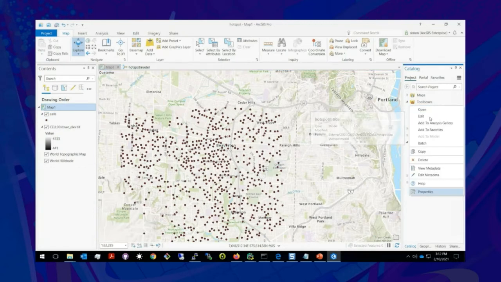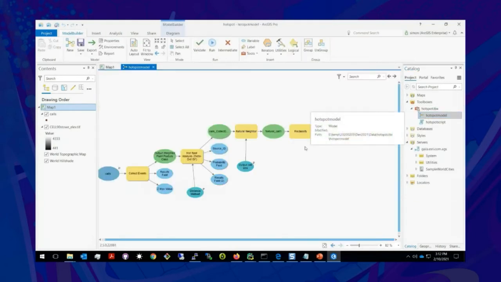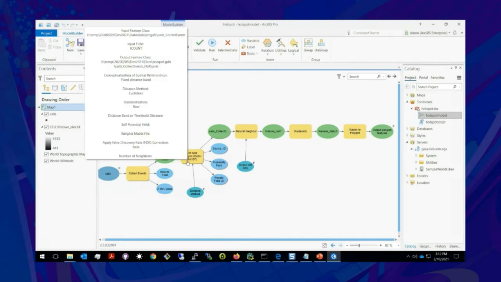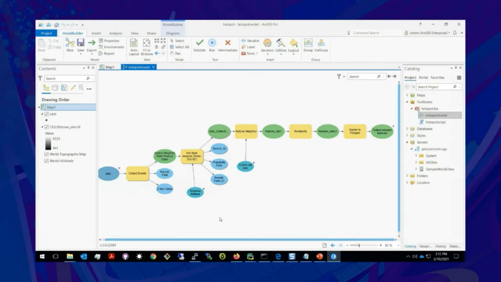This model tool will just show you guys the workflow of my analysis visually. You can see I'm using this hotspot analysis as the main analysis tool, and there are also a few other geoprocessing tools to process my input and output. I have 3 input parameters: the emergency calls layer for the collect events geoprocessing tool, the distance method for the hotspot analysis tool, and the output cell size for the natural neighborhood tool. I have only one output parameter, which is the output polygon features.